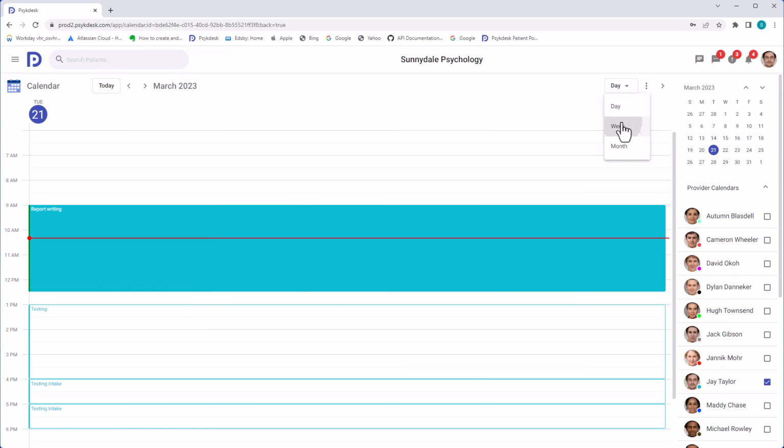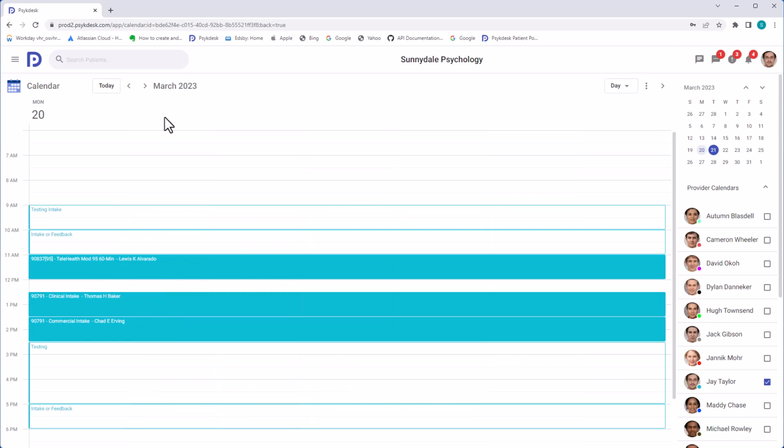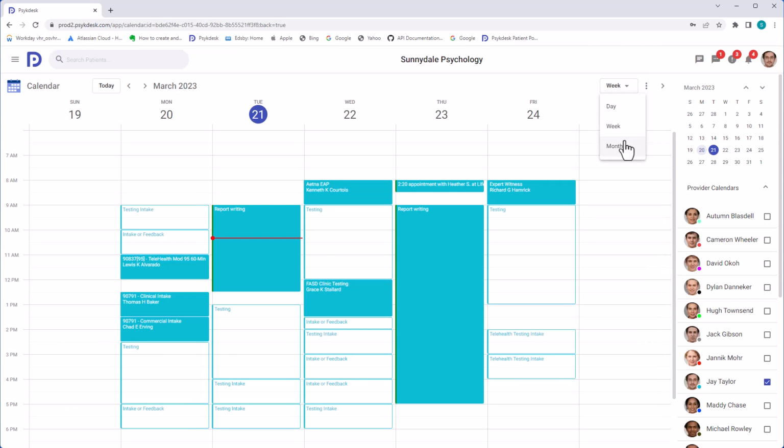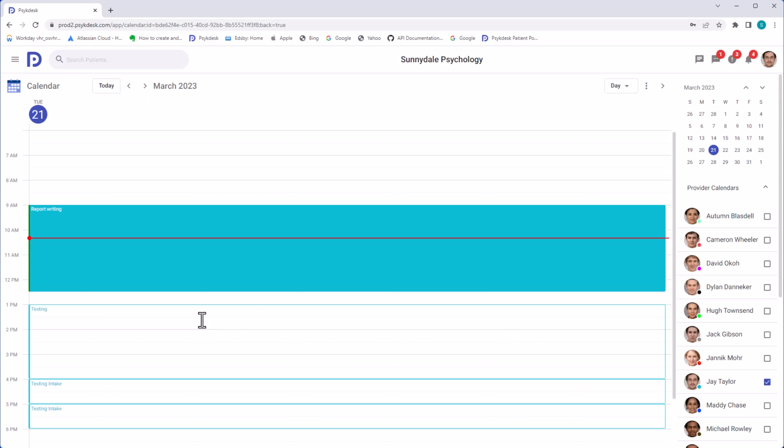So let's go back to week. If I want to see just for the 20th, I can click on the 20th and bring the day view up as well. And this also works from the month view. So I can navigate to a particular day in the month. I can click the day and I can show the day view for the calendar.